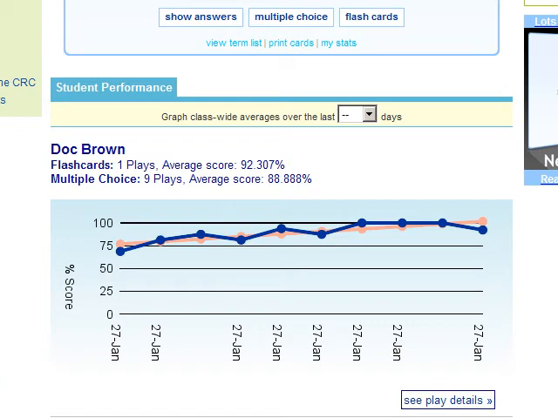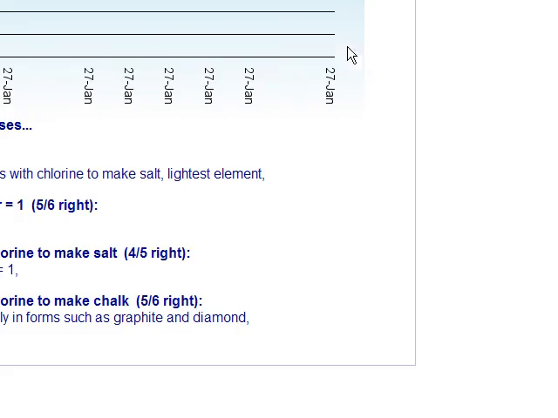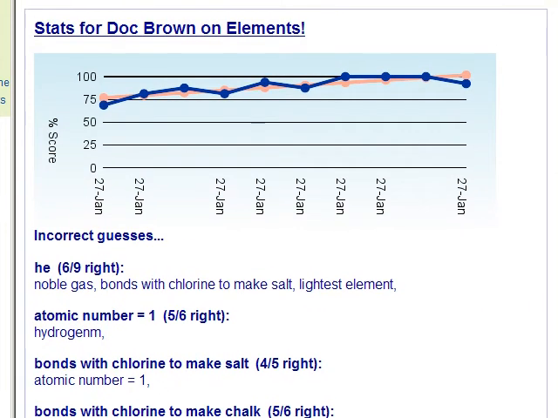Once you've played for a while, try refreshing the page and you'll see some pretty neat stuff. Here are my stats, showing a time series plot of my percentage scores, my overall averages, and when I click the Details button, I'll see each card I guessed wrong on, including my incorrect guess.